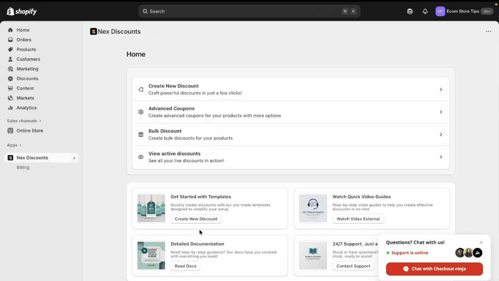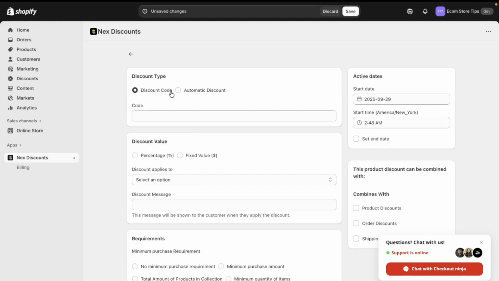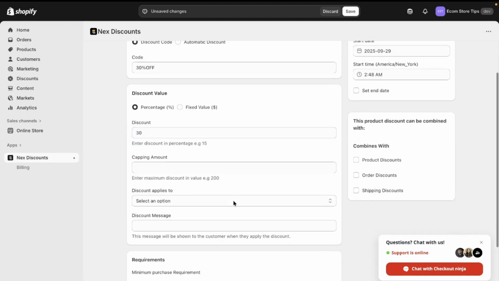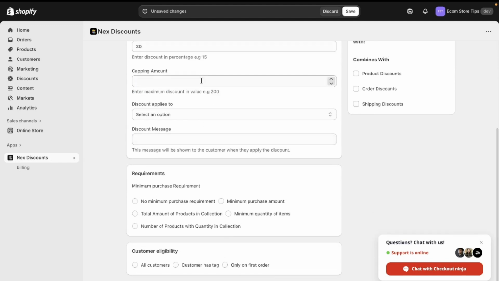So after installing it, open the app from the Shopify admin panel and click on Create New Discount. Now you can choose the discount code as your discount type and add 30% off as the code. And I'm planning to give a 30% code with a cap amount of 100. So this capping amount will make sure that the discount amount will never go beyond $100.